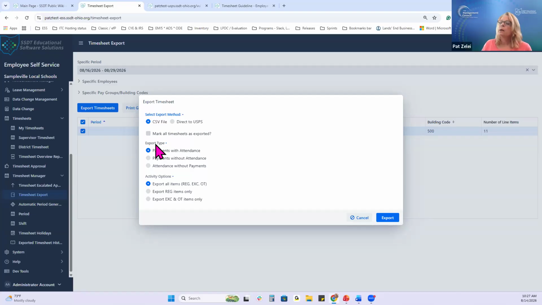So you need to select an export type, and you see it's required, as well as one activity option. The activity options are regular, exception, and overtime. And then your choice of what to export. Your export type, the first one is payments with attendance.